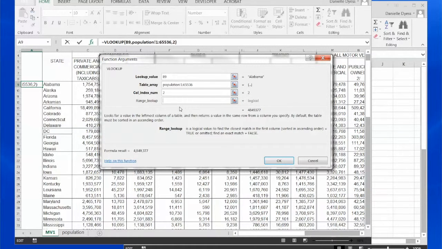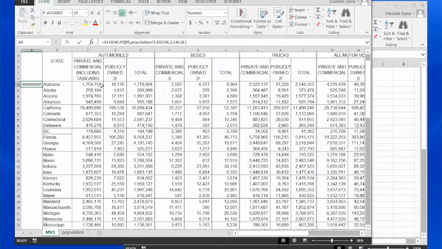The final piece of information we need to provide is, do we want an exact match or do we want the closest match? Now, it's important that we always add false in here. What false says is that we do not want the closest match, we need the exact match. So when we pick false, we know that any value that our function returns will actually be the population for the state in question. Okay, when I'm finished, I'm going to select OK.